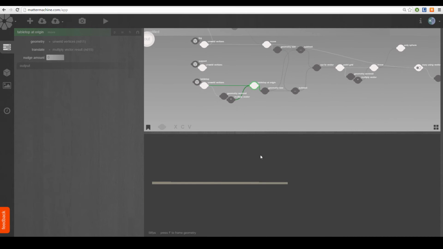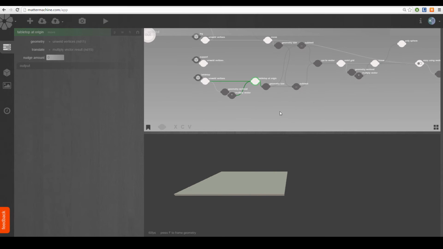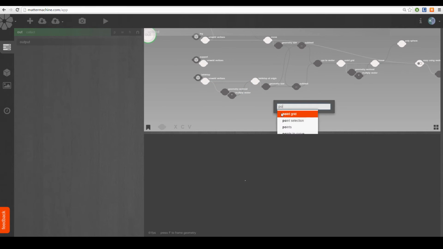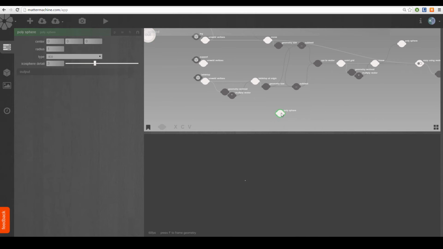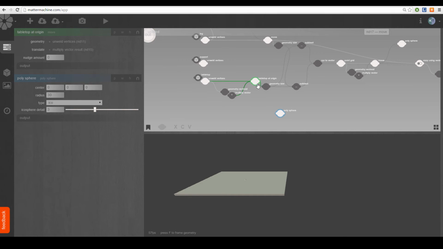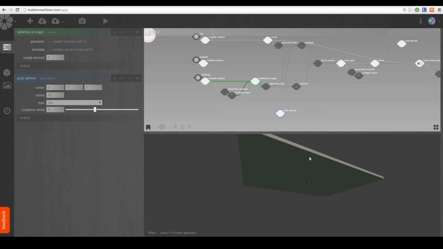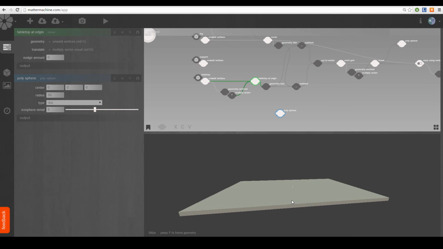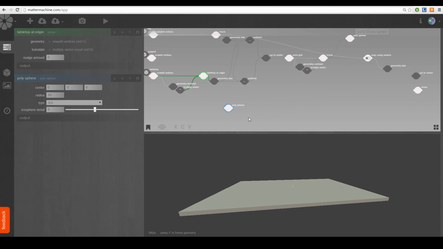It's a little bit hard to display that, but if I created a poly sphere now, just made it quite large, and I selected that as well as tabletop, you can see that the poly sphere was created at the world origin, and it's intersecting both sides of the table, so the table is actually intersecting what would be the floor.